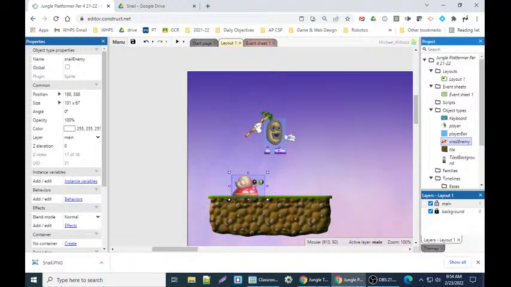So place it on the ground tile as shown, but we have to implement some logic for if the player runs into the snail from the side, they should get hurt and flash. And if the player jumps on top of the snail, the snail is going to get killed.